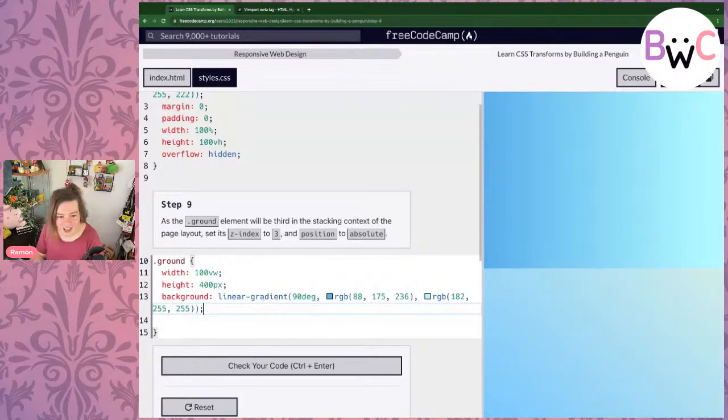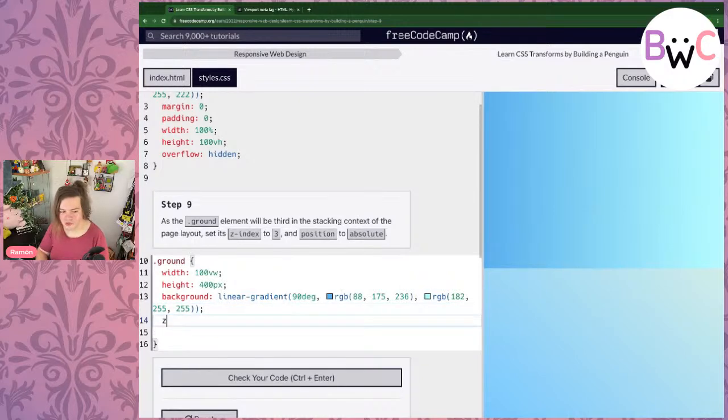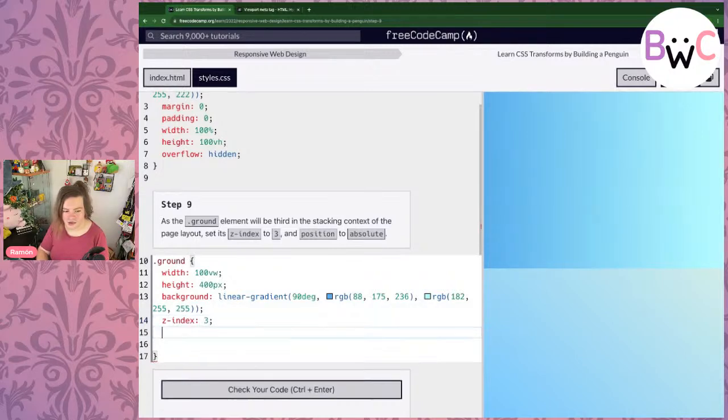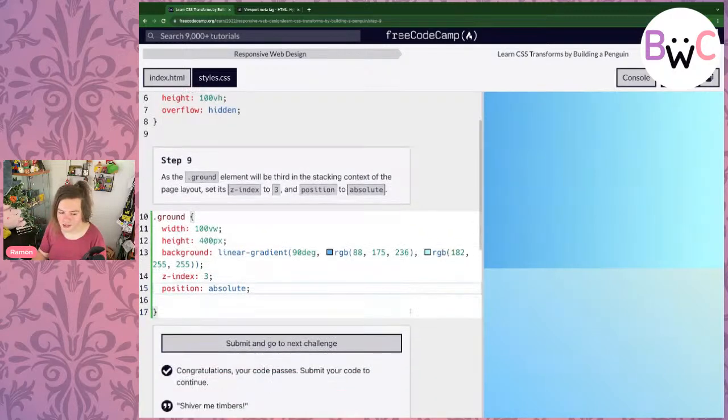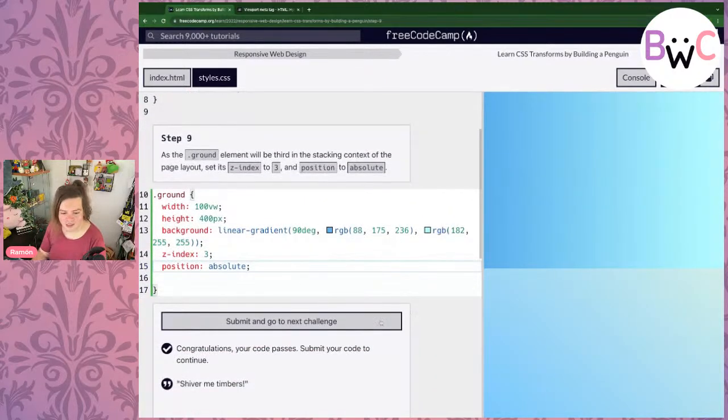Sorry about that. Cool. So Z index we're going to set to 3 because it's going to be third on the stacking context of the page layout. And its position is going to be set to absolute. Great. So nothing changes yet because we're not stacking anything on top or around it. So that should pass. Pat, pat. Let's keep going.